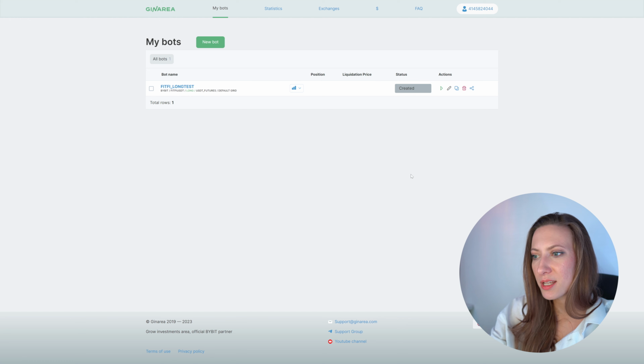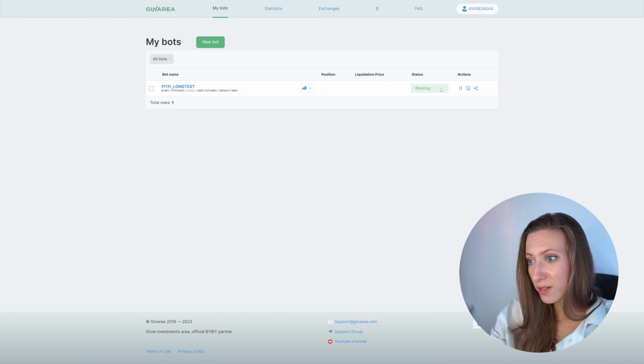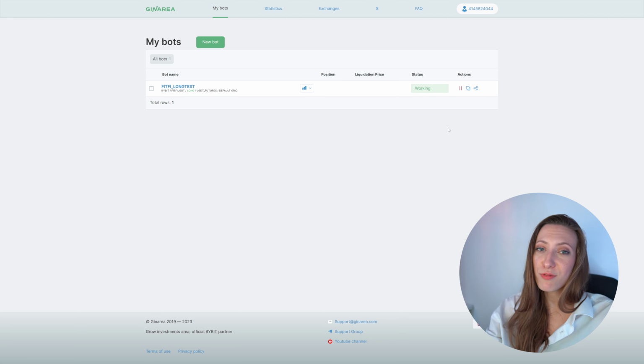Press the Start button next to the bot's name, and if you've done everything right, the green working status will light up. That's all. Thanks for your attention.